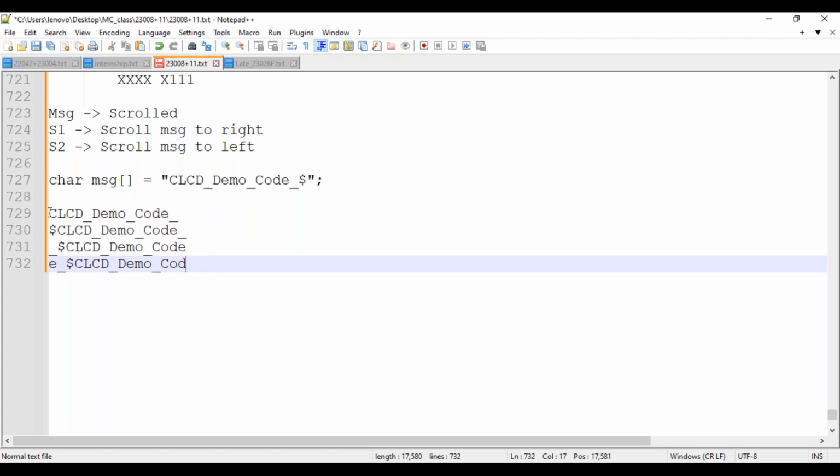Are you able to follow this? Okay. Now tell me, how do you make this happen? How do you scroll the message? Reversing the string. Are you seeing the complete reverse of the string?